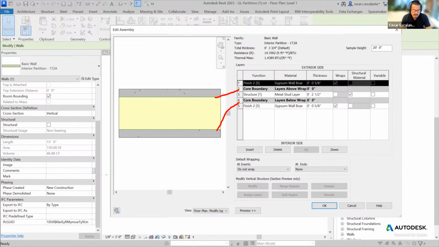And why is that? Because when we move this model into structural analysis, a structural analysis program like Tekla ignores everything that is outside of the core for weight purposes or for structural analysis purposes. And it only focuses on the structural side, right? Does that make sense?